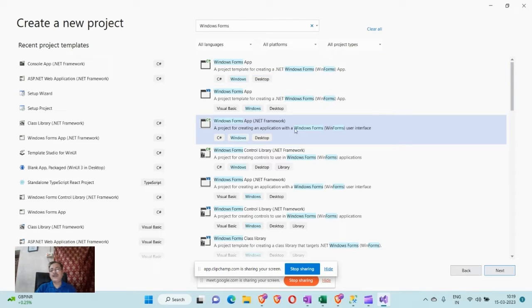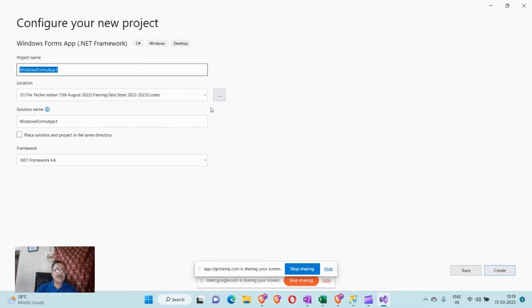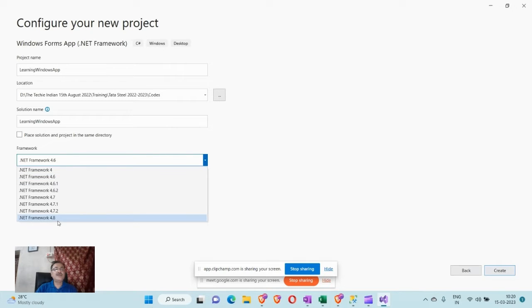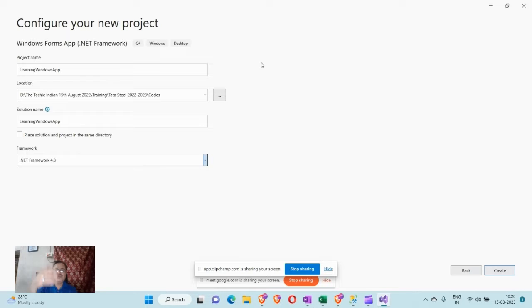Okay, so let me take Windows Form app, click next, give it a fantastic name, learning Windows app, and I am taking version 4.8 because 4.8 has got some interesting feature which is actually not available in 4.6. So that I will be discussing another day. I will share version wise features. As of now, this Windows application will be used in the next few days.